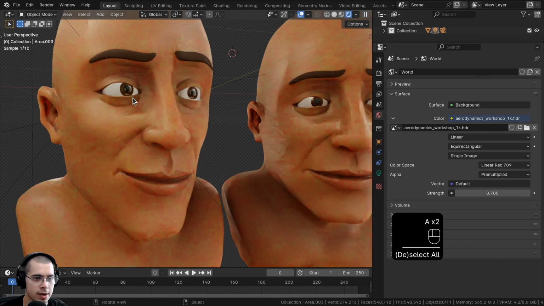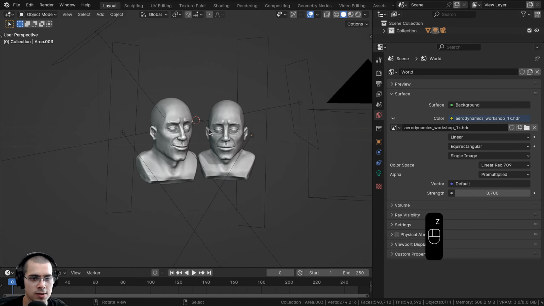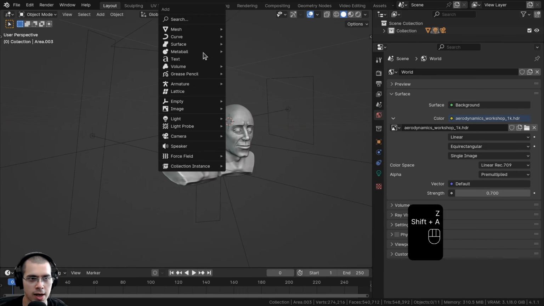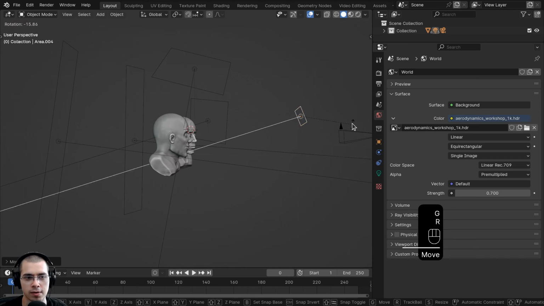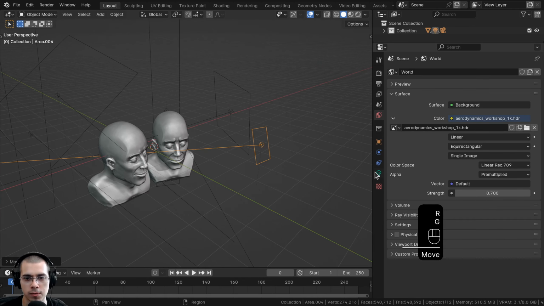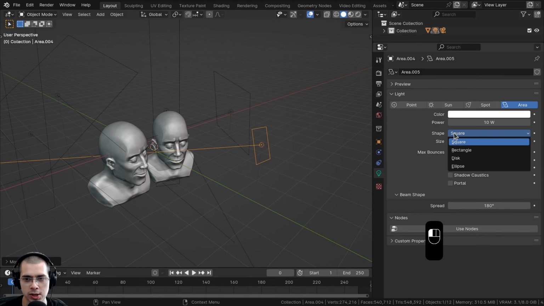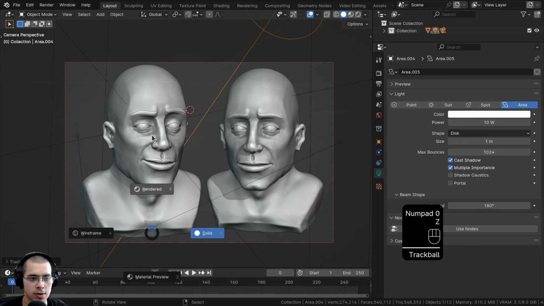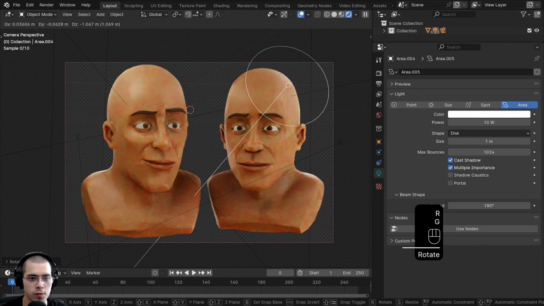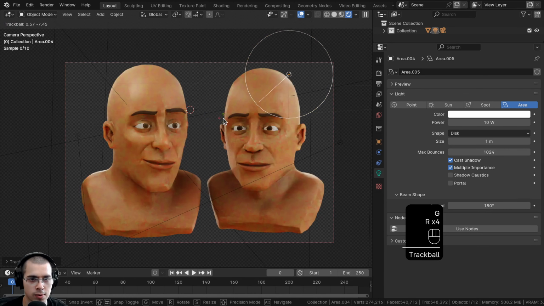Now, I also want to add a reflection in the eyes. So let's go to solid view. I'll go to the add menu. We can go here to light, and we'll add another area light. And this one I'm going to have on the front of the characters. And if we go to the light settings, I'm going to change the shape here to disk instead, so it is a circle. Let's go into the camera view, and I can go into the rendered mode, and I want to move this light so that the eyes are reflecting it.